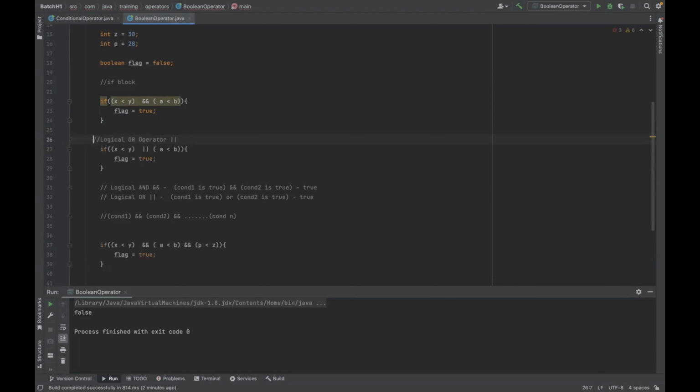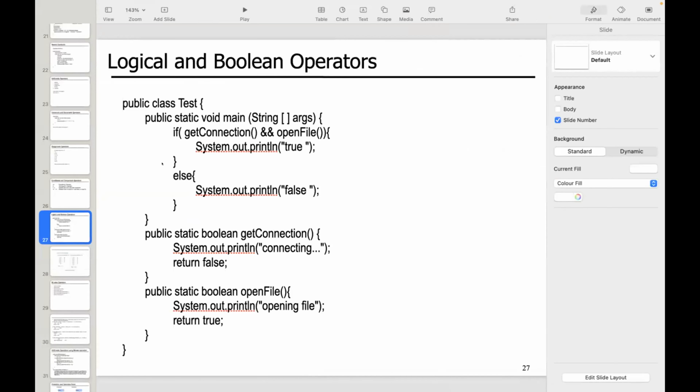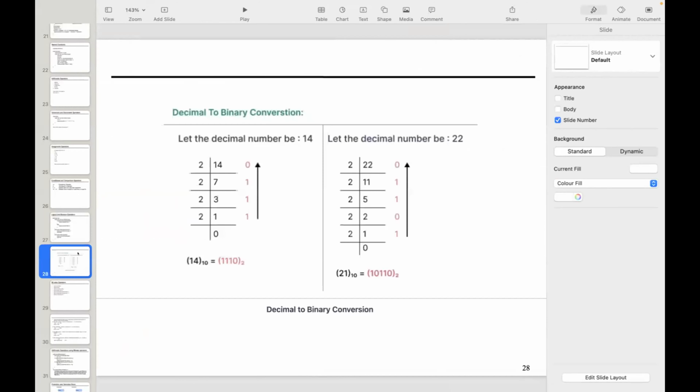Okay, thank you. So we'll go ahead with some other operators now. We have covered the logical and Boolean operators. Now I'm going to show you bitwise operators, which are operations between bits. The programs we write internally compute on binary numbers, which are 1 and 0. In binary, 1 is true and 0 is false.